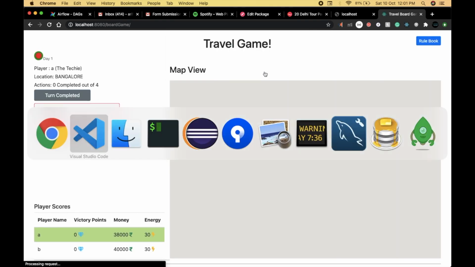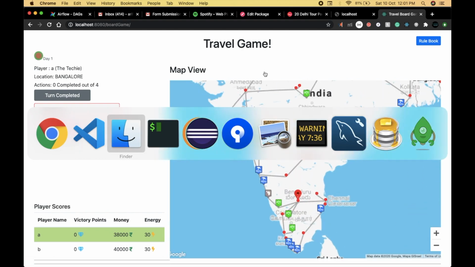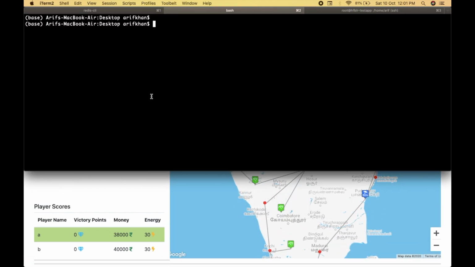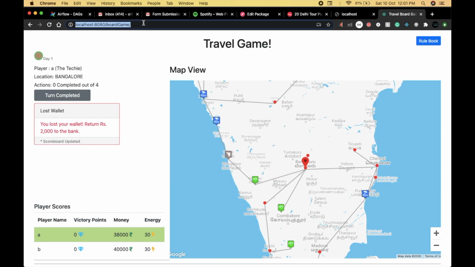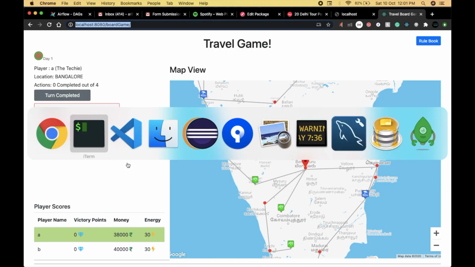Of course you will have to start the server. My server was already running, so to start, I think it's brew services start tomcat@8, I think this is the command. Okay, my Tomcat is already running, so for you, you'll have to start that, okay? And then if you visit this route, you will see your React app.